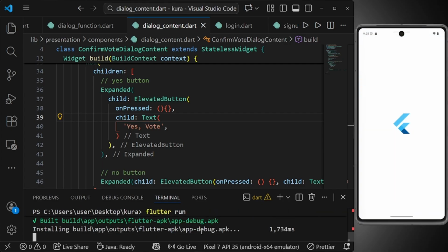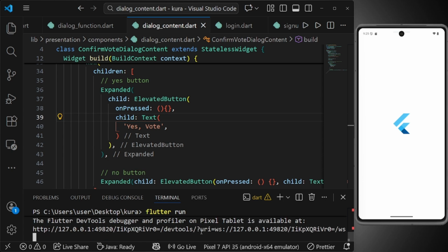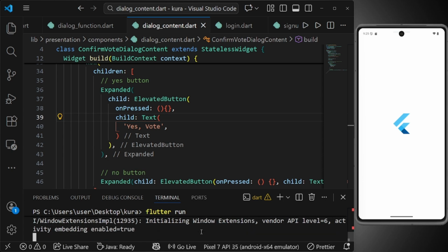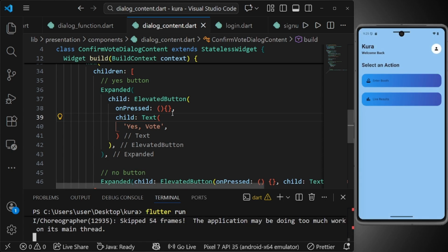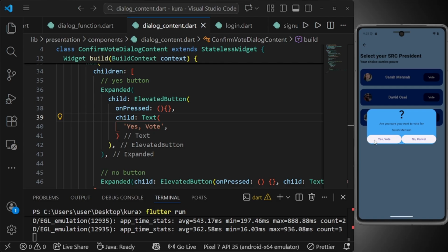All right. So expanded are inside the row, right? The buttons are inside the row, and if you put expanded around it, what expanded will do is allow them to take as much space as possible. So you see they take the space, but then they are too close to each other right now.